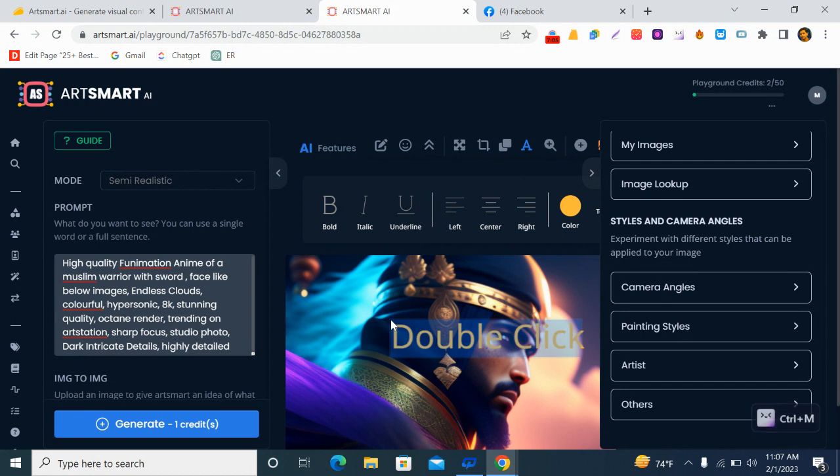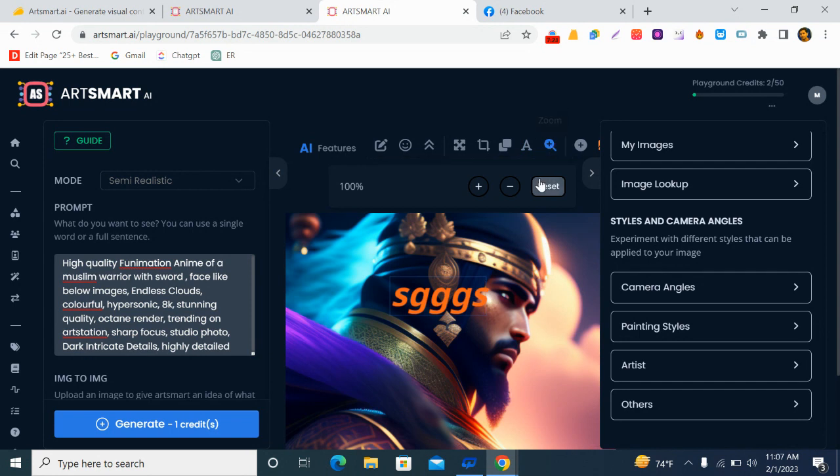If I click here, you can check. You can change color here. You can make it center, you can make it right, you can make it bold, you can make it italic, and do a lot more things. Here you can zoom this image. You can zoom in and zoom out, and if you want, you can create a new color. So basically, all of these are the features in here.